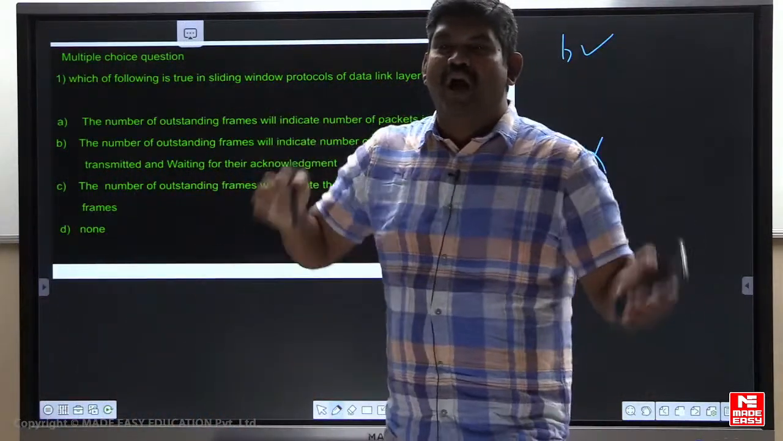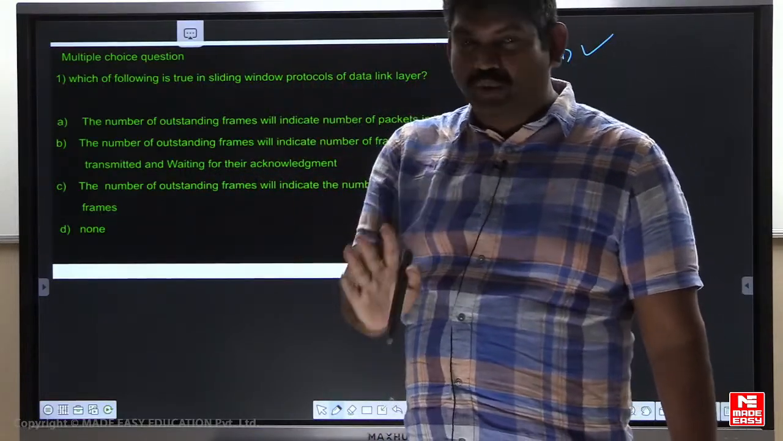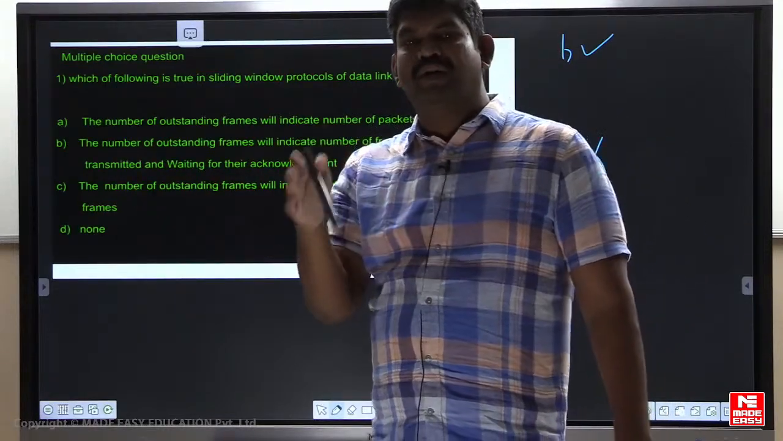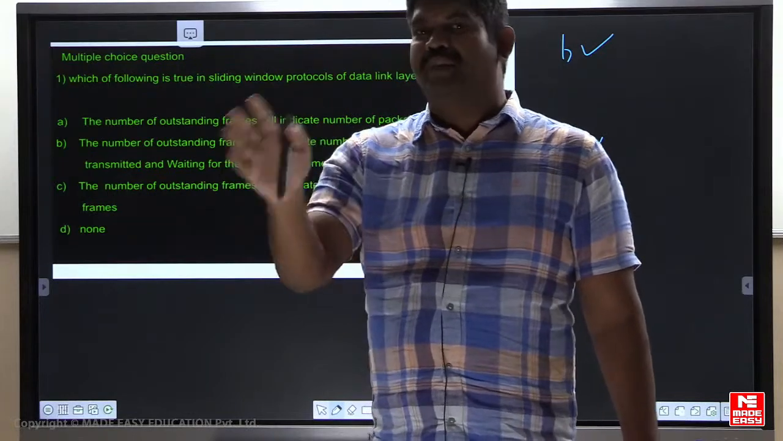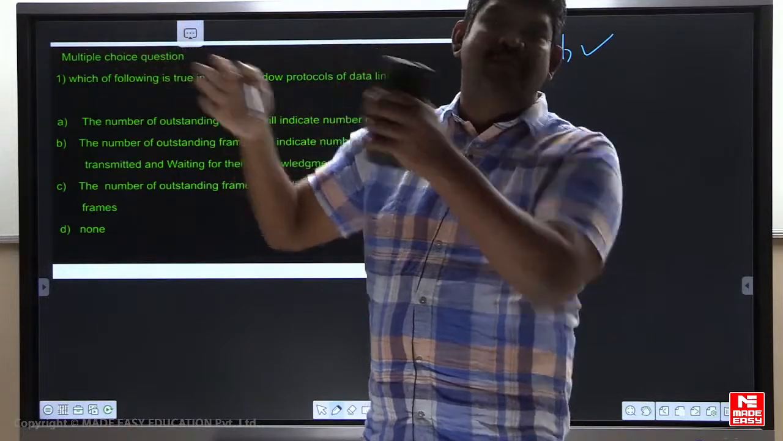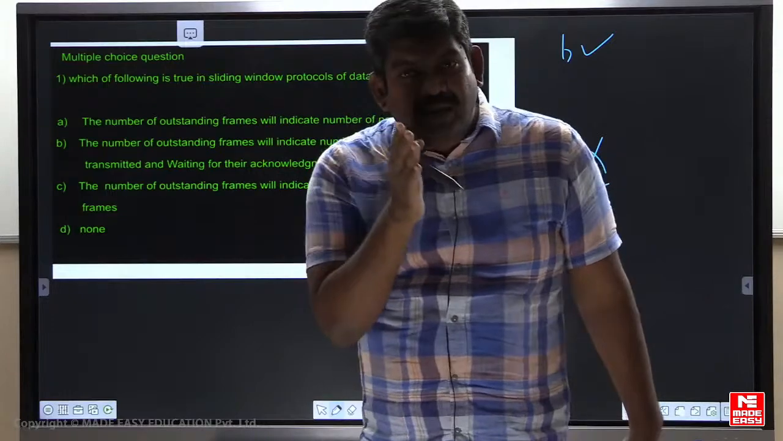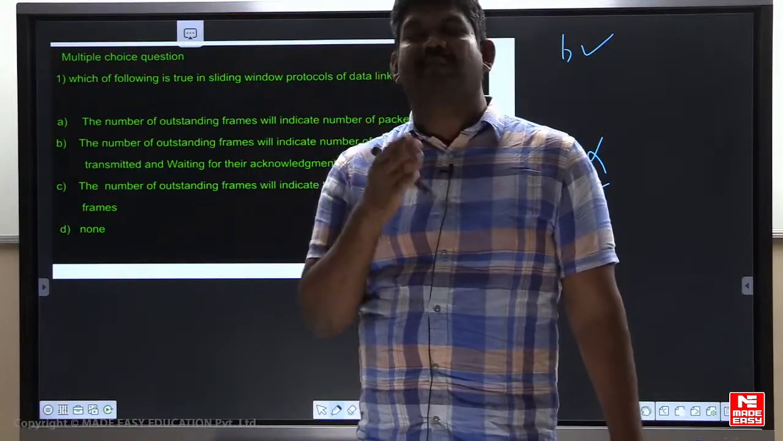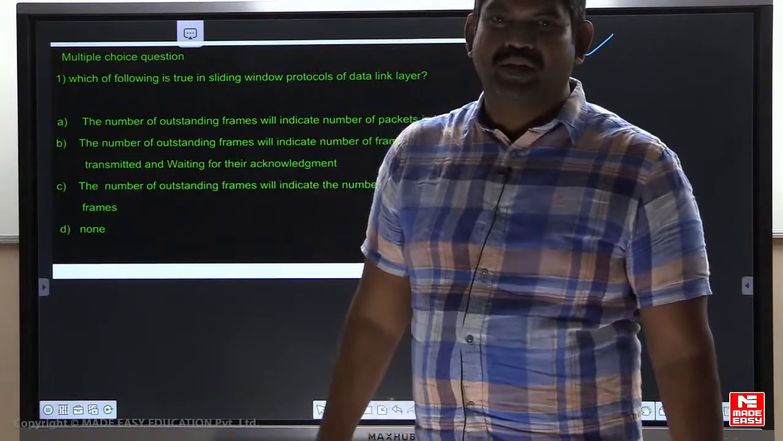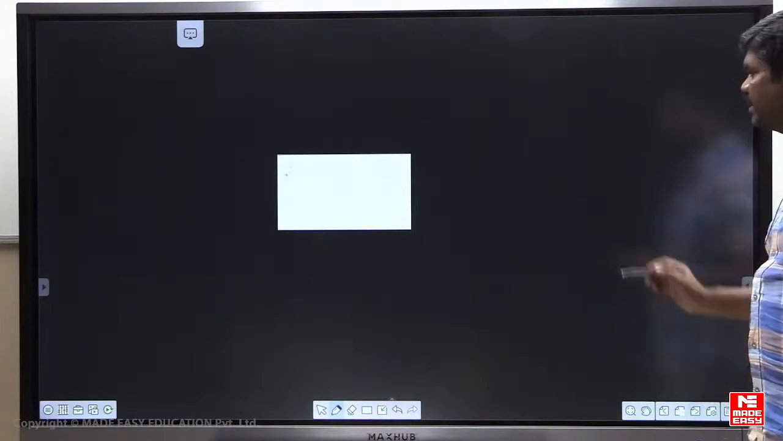Remember one very, very important point. Don't always think of the outstanding frames as just the number of frames you transmit and are waiting for acknowledgements. Yes, it is true, but it can never exceed the protocol limitation. Whatever protocol you fix, based on that, only those many frames can you send. You cannot say the buffer is large, so I am sending 60 packets. No, the limiting factor is the window size, and because of the protocol you are able to provide synchronization there. Okay, good. B is the answer. Yes, everybody understood.